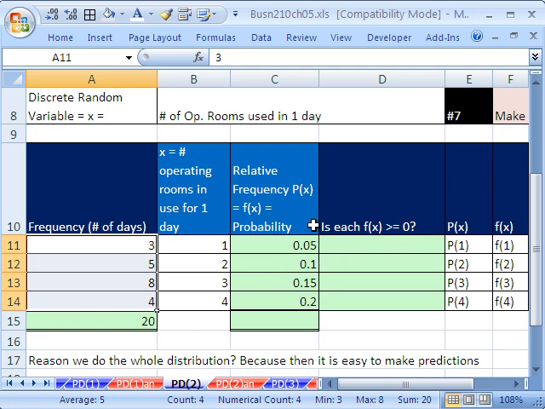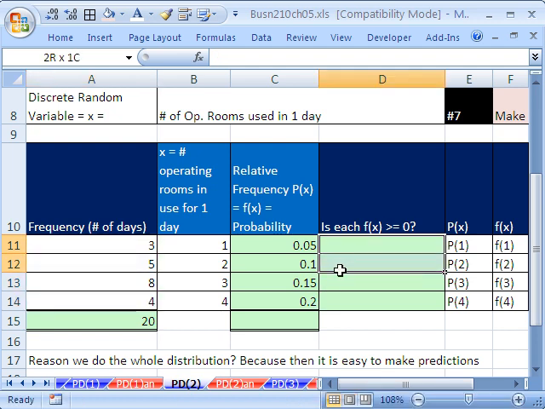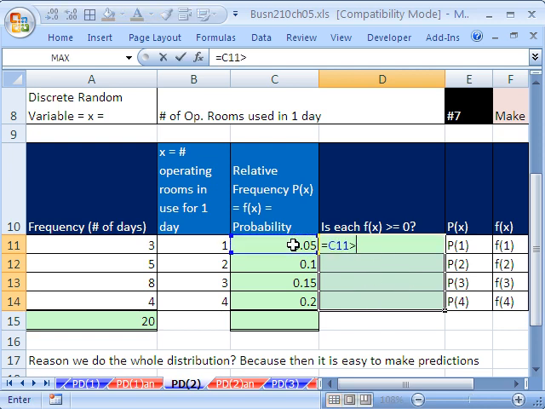First rule: is each one of these probabilities greater than or equal to 0? I'm going to highlight all the cells, and I'm going to do a logical formula. Equals, is this one right here greater than or equal to. Remember, in Excel, there's not a single symbol for greater than or equal to, so we have to type 2 symbols. 0. To populate all the cells with our formula, I hold Control and Enter.